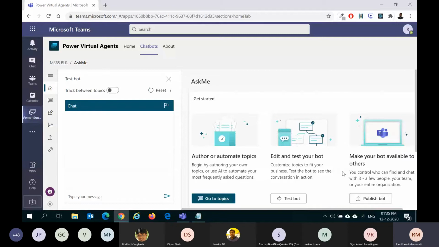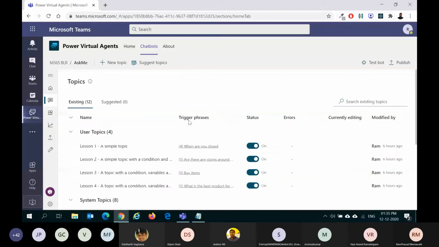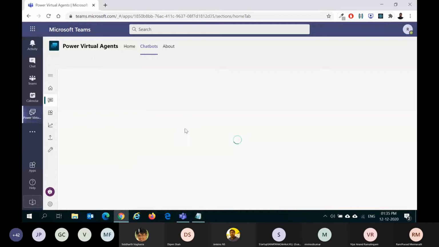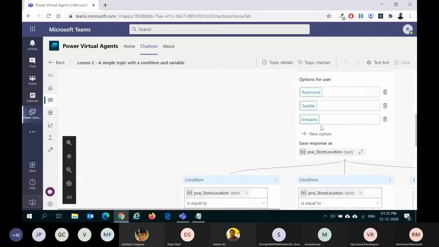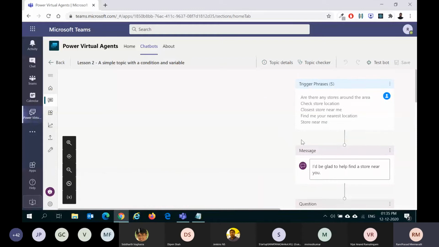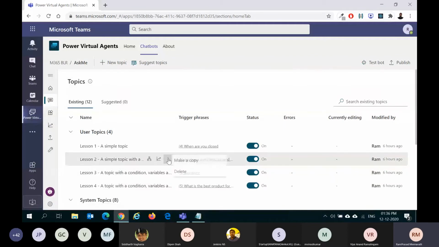Looks like it got closed, let me open it again. It shows a really long flow where it has multiple conditions. And if you think it's easy to follow this flow, you can just copy this into a different topic. You can come here, say make a copy, and you can use it. Or for this demo, I'll be creating a new topic.